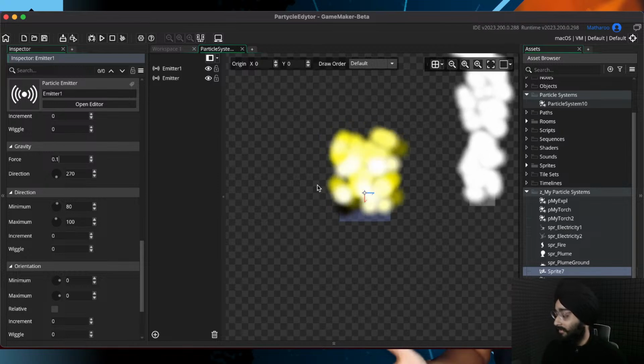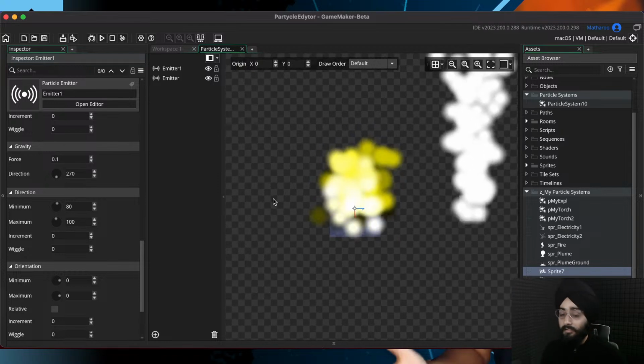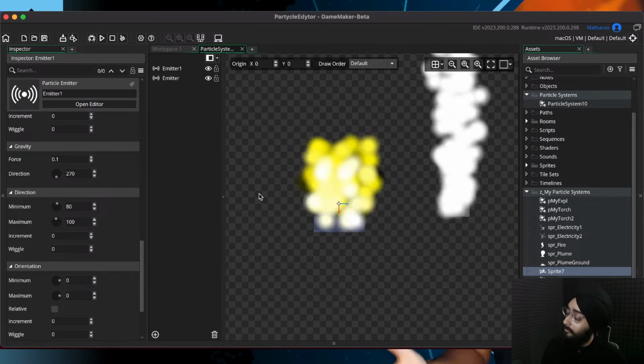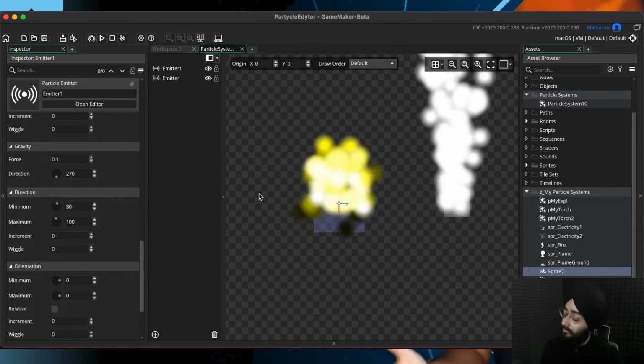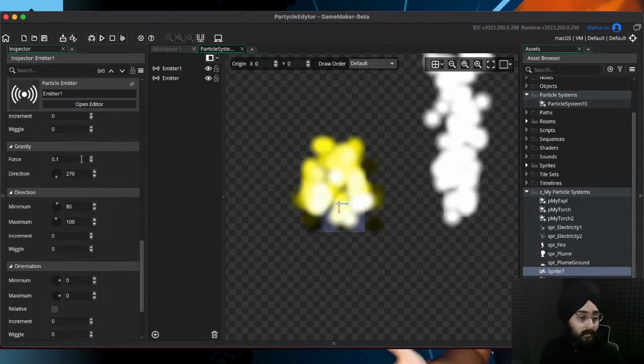I mean, we should be able to link animation curves to literally everything. Like, imagine linking animation curves to debug messages. Now, wouldn't that be cool?